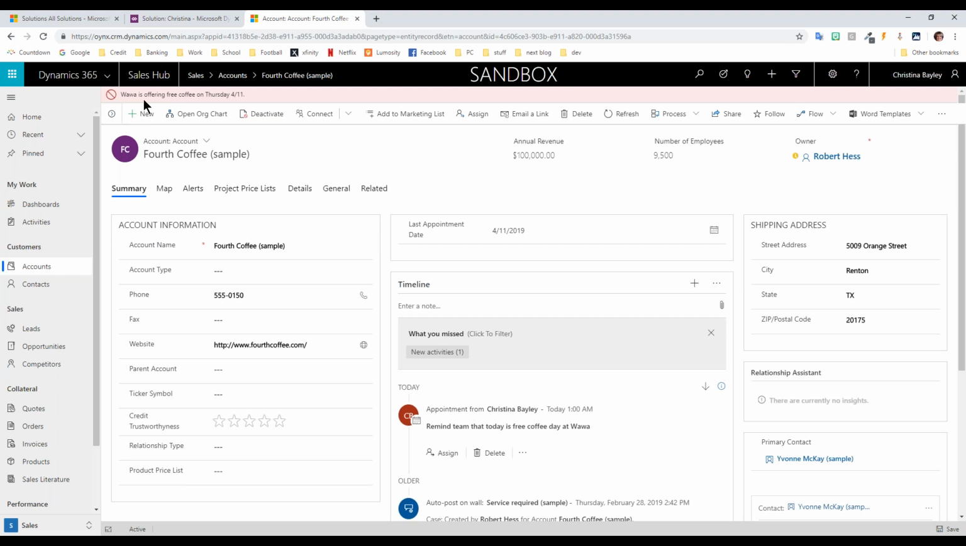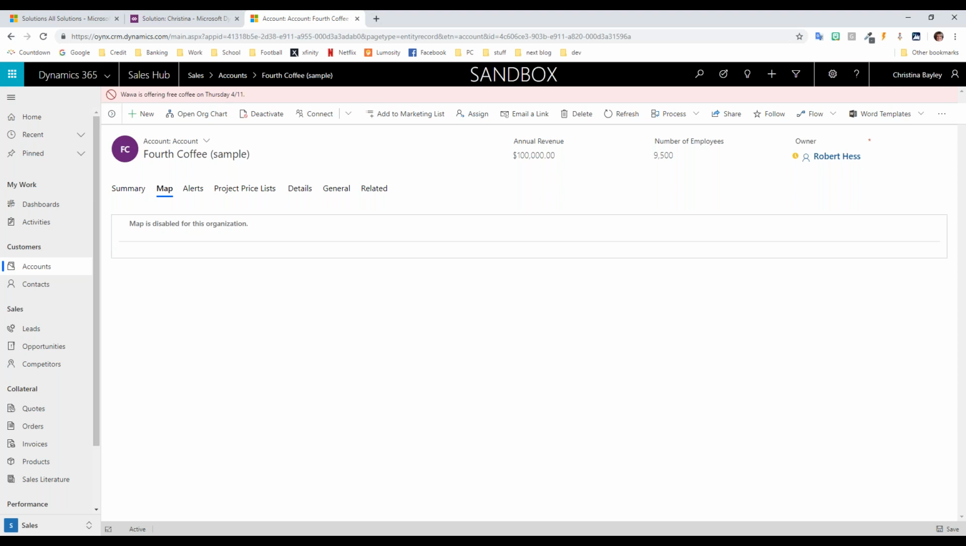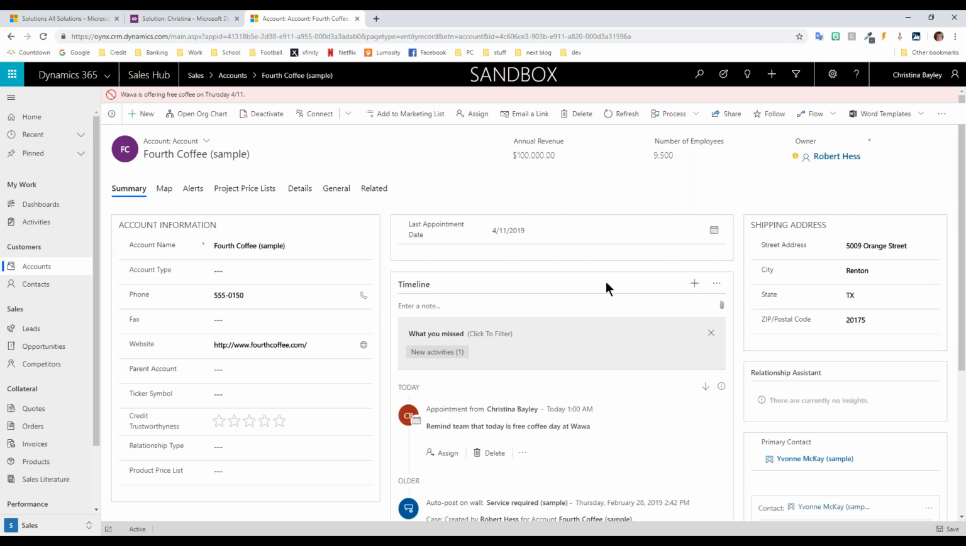So in case you didn't know, today is free coffee day at Wawa. And Fourth Coffee wanted all of its users to know, well, I'm sorry, all the users of the system, when they opened up the Fourth Coffee account, they wanted everyone to be alerted that Wawa is offering free coffee today. You'll also notice that I can see the map tab because there is a street address. So if I click on the map tab, it just, oops, disabled. It would show the map.